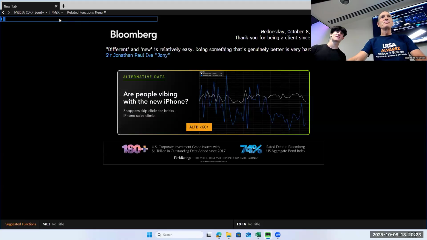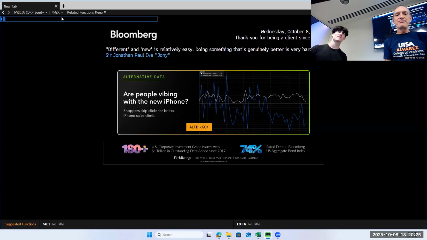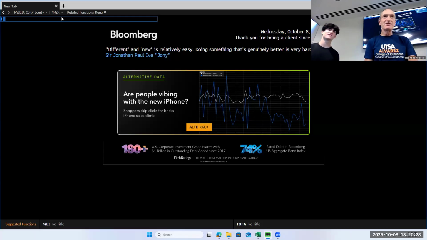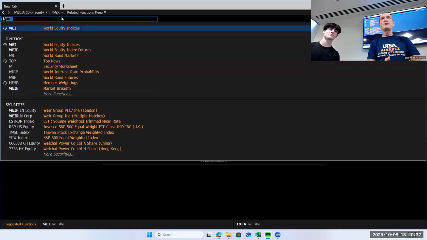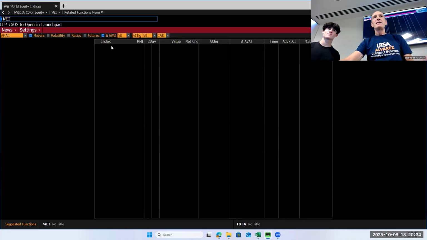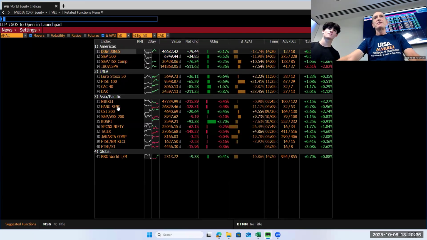So here's our Bloomberg terminal. So remember, Bloomberg provides all the stocks and different indices and markets. If we type WEI in Bloomberg, it brings up the world equity indices. Let's look at the S&P 500. We have several choices, but we'll look at the S&P.